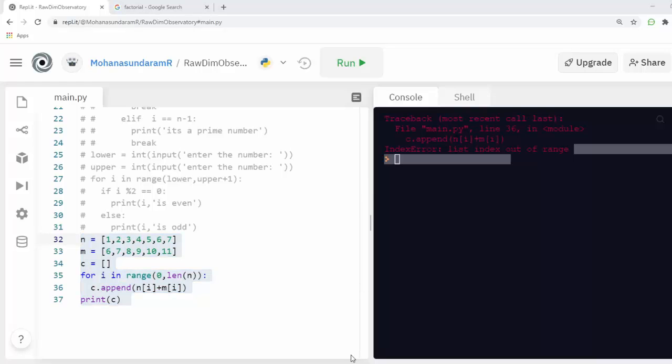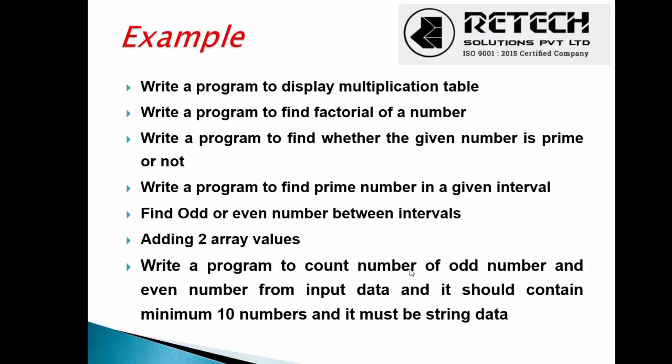We will see another problem. Write the program to count the number of odd numbers and even numbers from an input, and it should contain a minimum of 10 characters, and it must be string data.